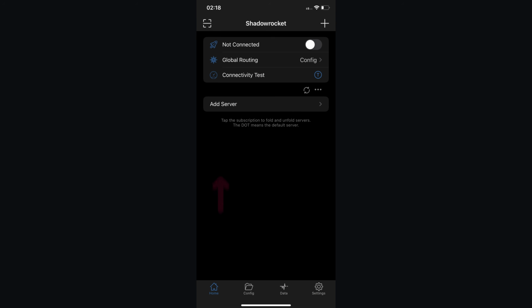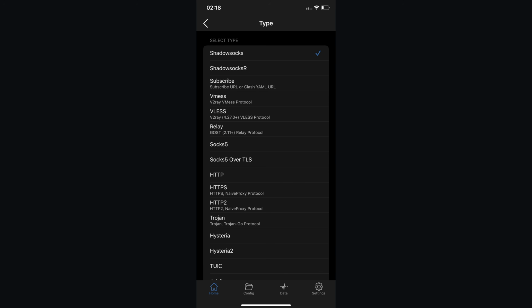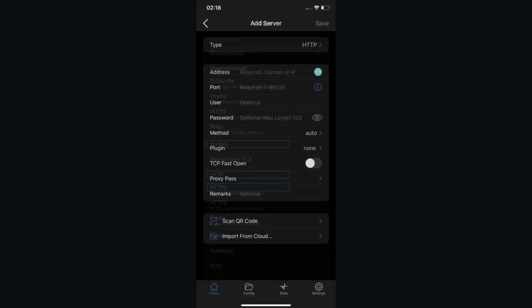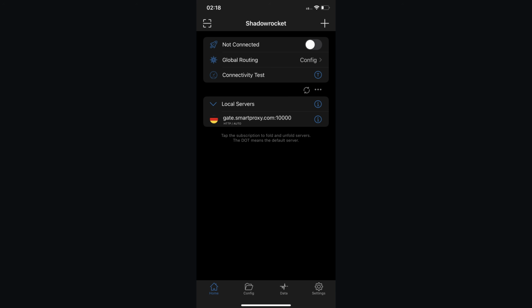Once you launch the app, tap on Add Server. Then choose Type and based on your subscription, select HTTP, HTTPS, or SOCKS 5. Enter your host address, port, username, and password in the respective fields. Hit Save. Finally, enable your proxy by switching on the toggle next to Not Connected.